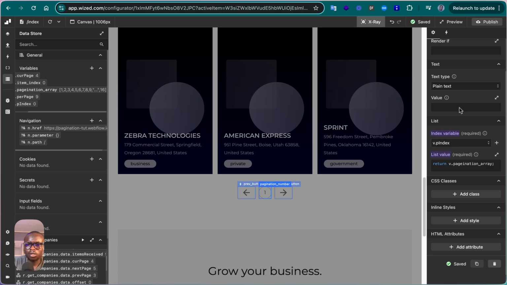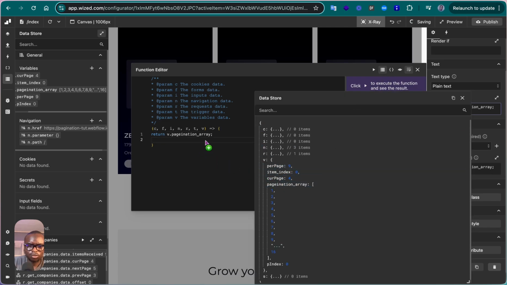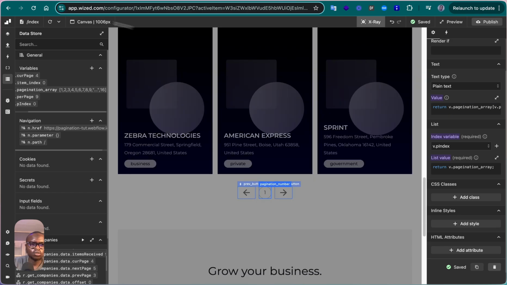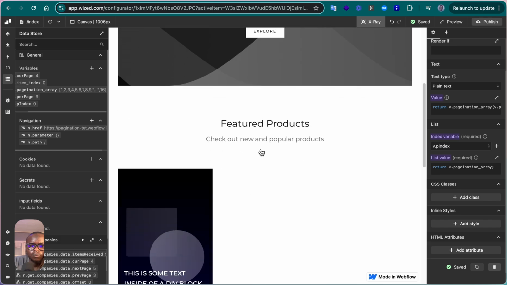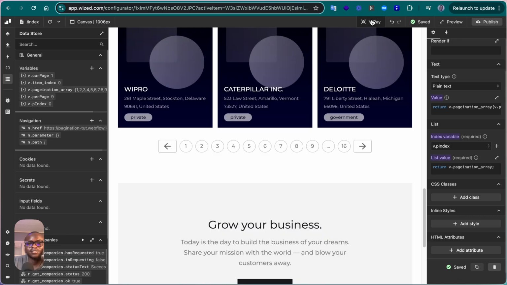One more thing we are going to do is set the text. Let me go to the data store, pagination array. Then we set the index field, what's the index? I think p index. Yeah. So if we refresh our canvas now, yes, awesome, it's working. We have our pagination being set up.